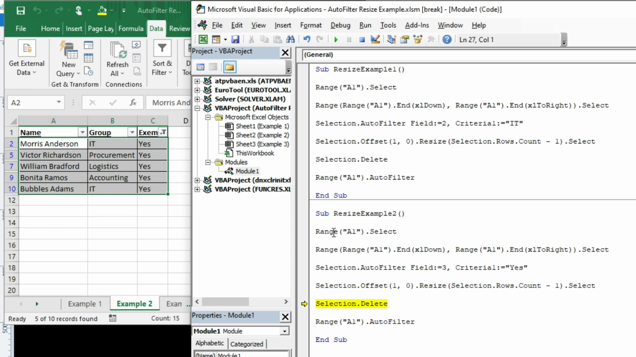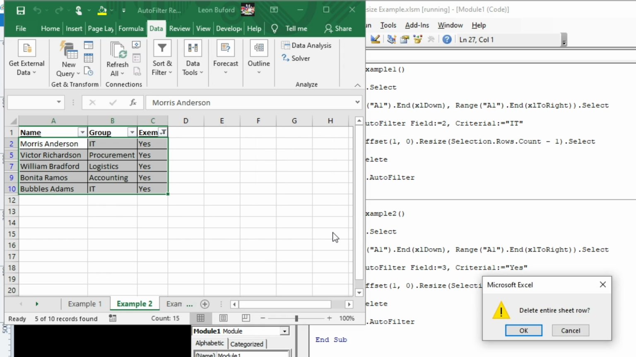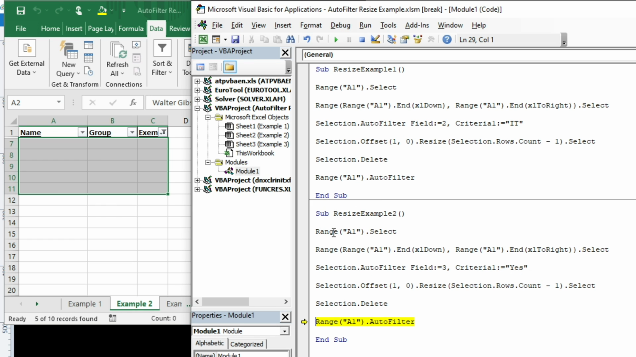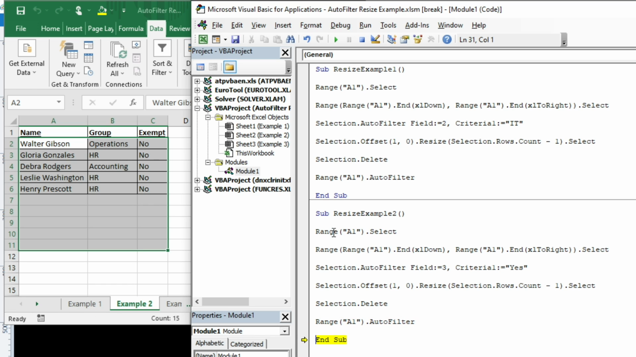You see that, again, the purpose of this is to take out the column heading. So when we delete it out, it leaves the column headings there. And when we delete it out, it's going to delete out the records that are exempt. So anything exempt is going to be yes, and then we're going to be left with all no's now.